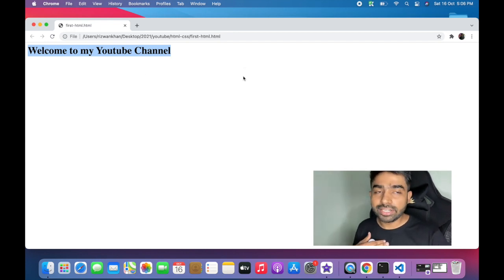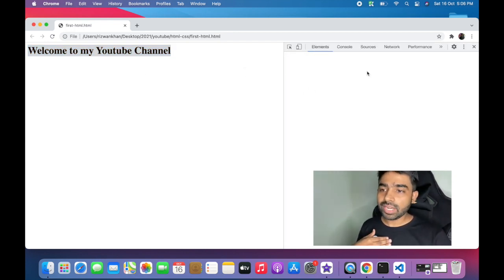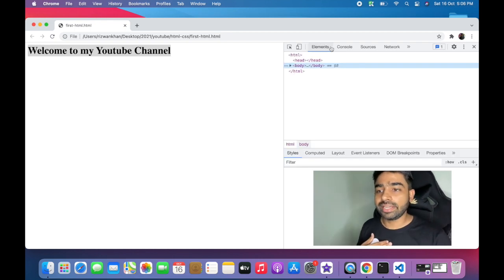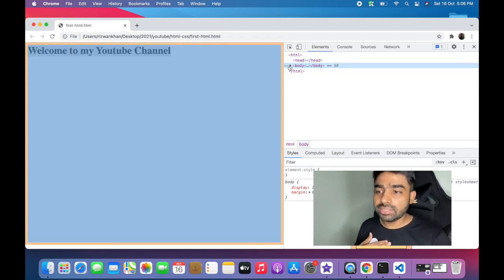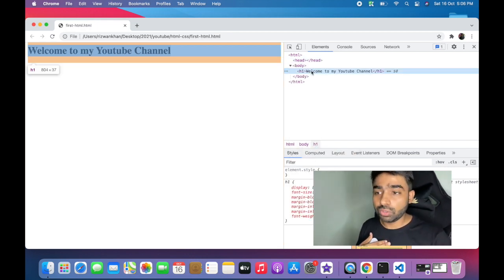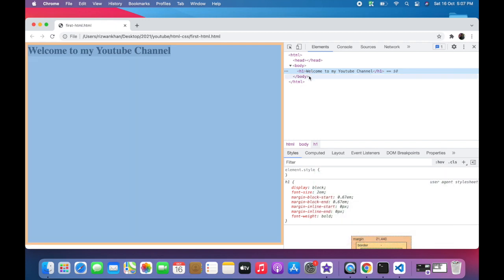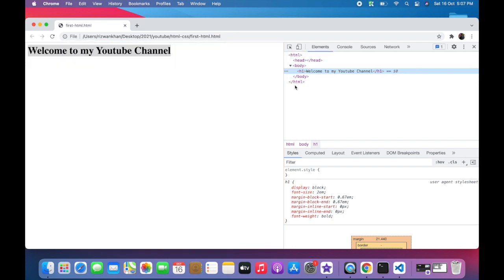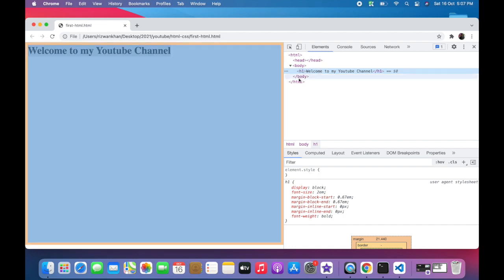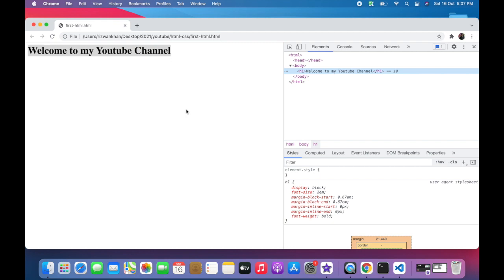Inspect this thing, right click and click on inspect, and you see options like elements, console, sources, network, and all those things. Inside the elements you see there is some structure: HTML, head, body. Inside this body we have our h1 tag, which is what we have just written. We should be thankful to the browser, because the browser has done 90% of the work for us. The browser has added HTML, head, body for us, and then injected our h1 tag inside the body tag, so it is a complete HTML document, not just a partial document.